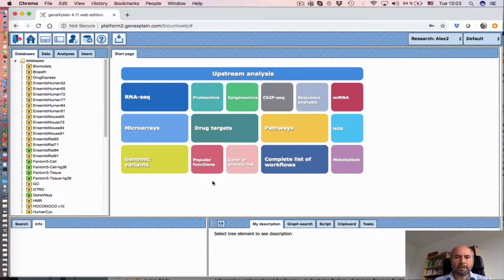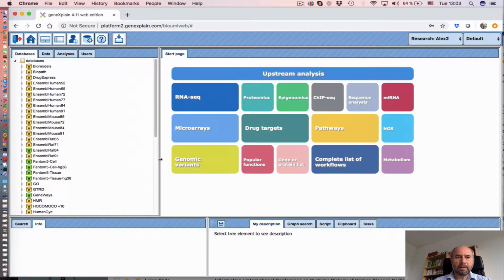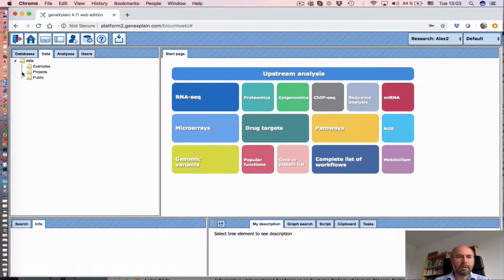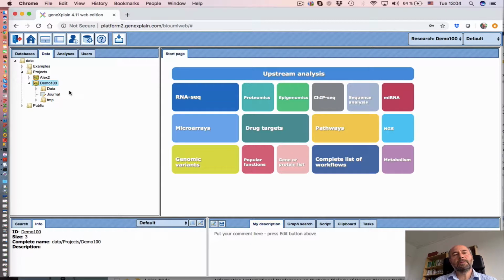Here we have a standard view of the platform, and we go to the data and we see our demo project. Today we are building a workflow to analyze gene expression data and DNA methylation data together. So first let's load the data.